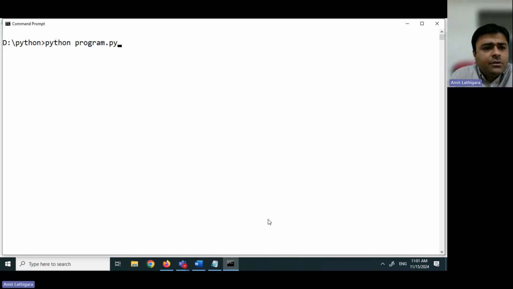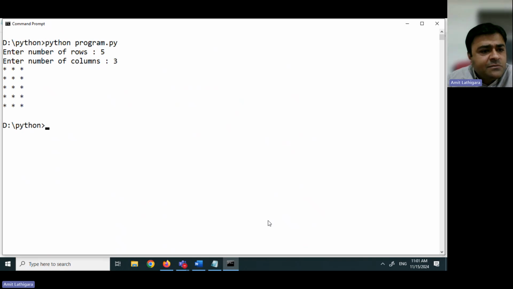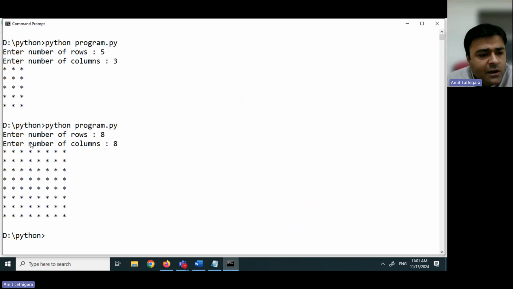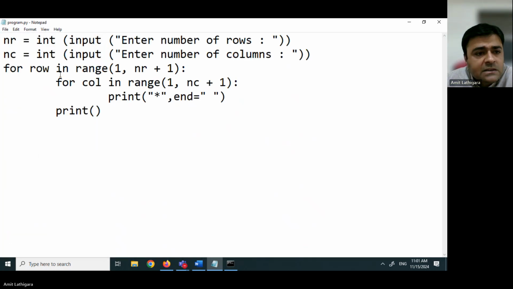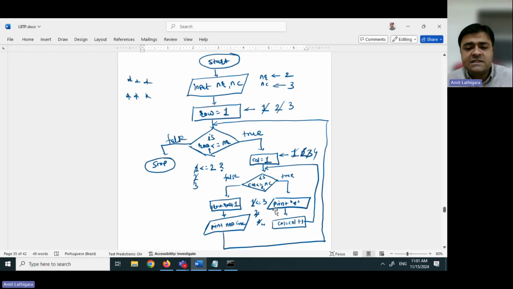Let's check the output. Number of rows 5. In each row I need 3 columns, so 5 cross 3. 8 rows and 8 columns, and this is the output. This is a simple Python program, and this is a flowchart.